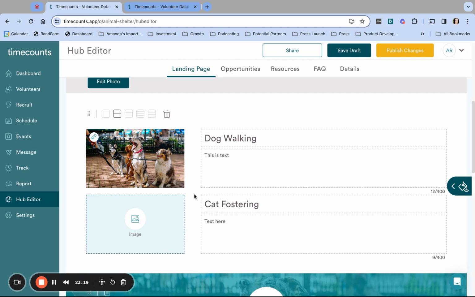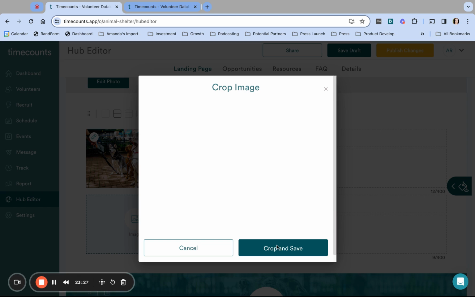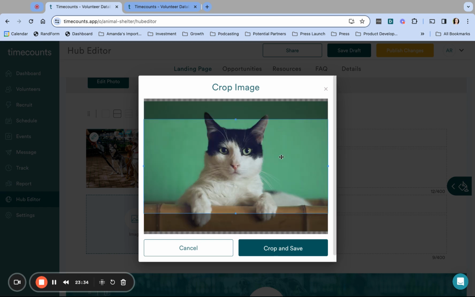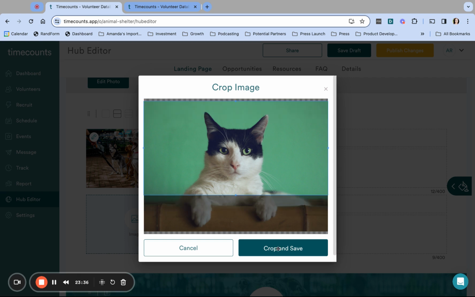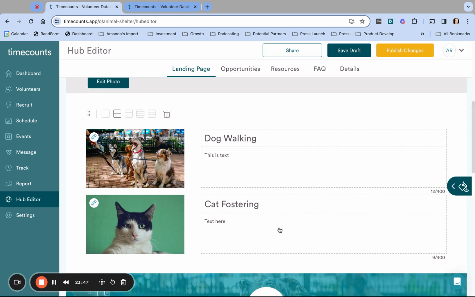All right, so we've got dog walking and then cat fostering. Let's find a cat photo. Cat fostering. Again, don't be concerned. We're working on the speed of some of these uploads, but it takes a little bit of time just to upload. So I'm going to go ahead and crop that one right there. All right, and then let's upload this one. Okay, so we've got dog walking, cat fostering.